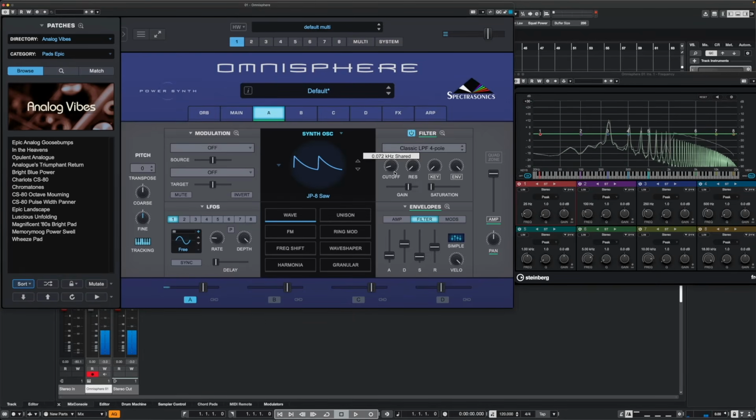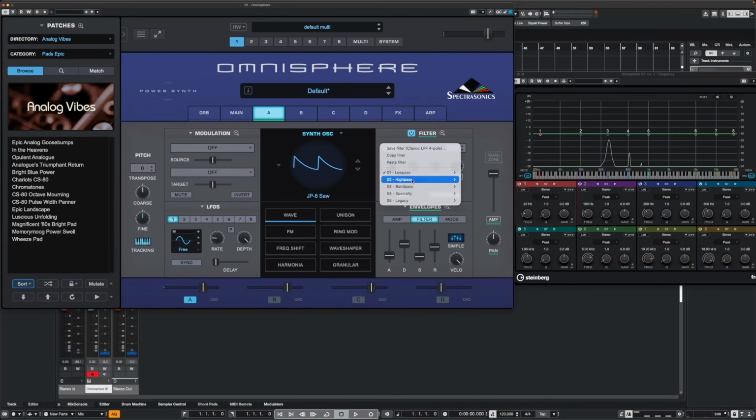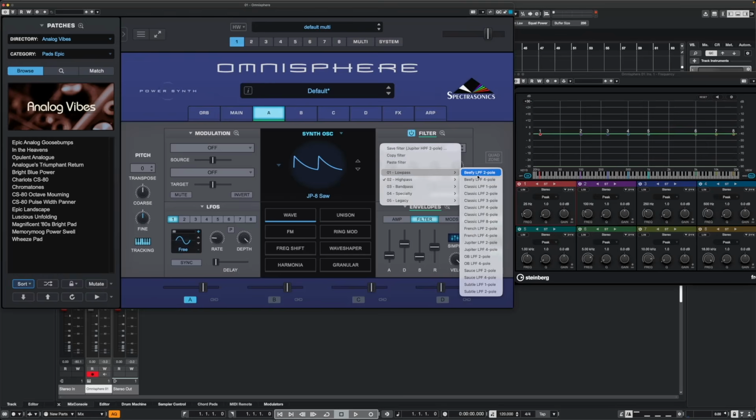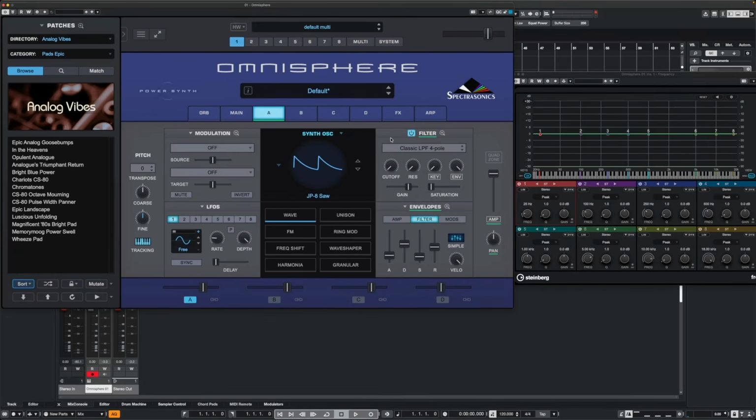we get brighter. If I change that to high pass, the opposite happens. I'll just turn that back to a low pass filter, so we're now classic 4-pole. Now, what we do mean by these poles, etc. here, if you just bring up this diagram.